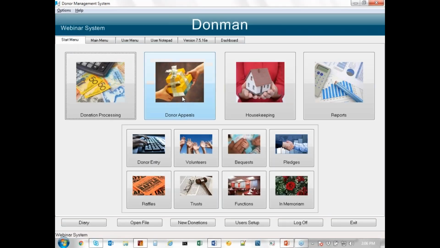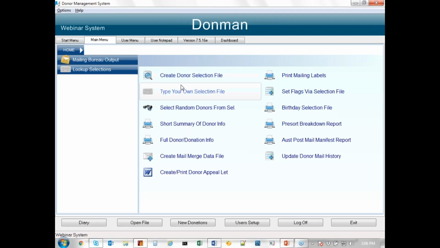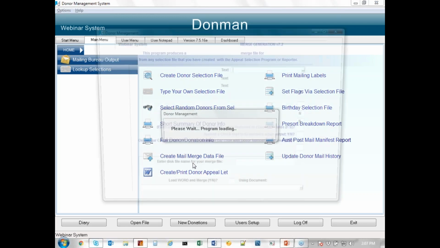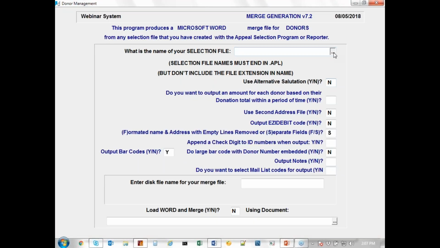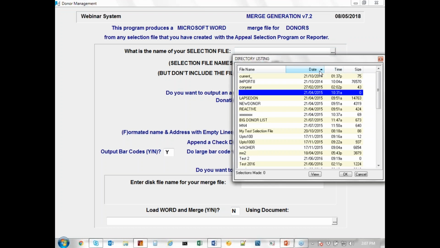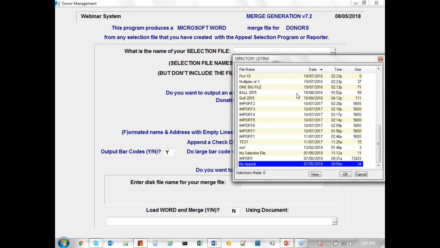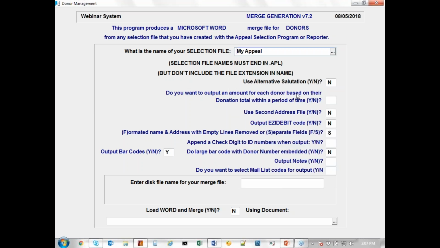I'm going to go into donor appeals. Let's assume I've created the selection file. So here we've got this option for create mail merge data file. When I go in there, I can pick the selection file that I want, and I'm going to sort this by date because I've already forgotten the name where I called it. That's not the one I want. My appeal. Okay.